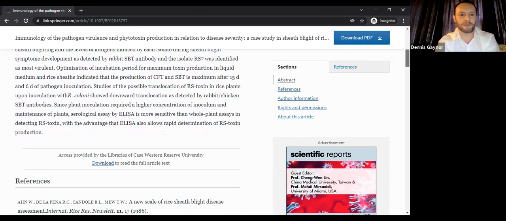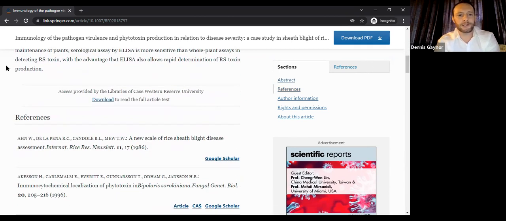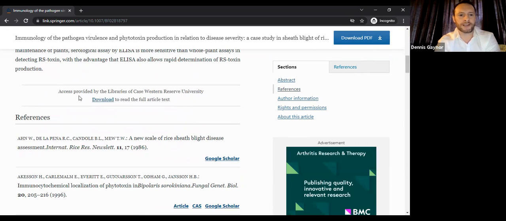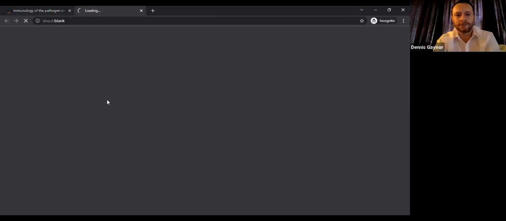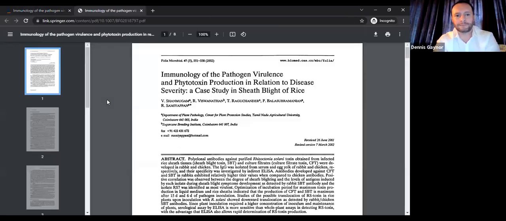As you can see below the abstract, you are going to have this little notice that shows you that access is provided by the libraries of Case Western Reserve University. So if the download button wasn't enough, this little banner below the abstract will just confirm for you that you have access, and it's through your library. And it also has here, if you want to download to read the full article text, just do that. And there you go, right? And the article pops right up for you there.